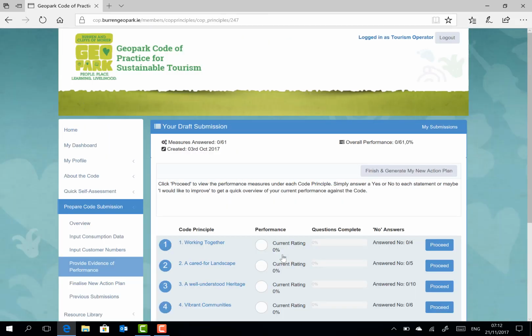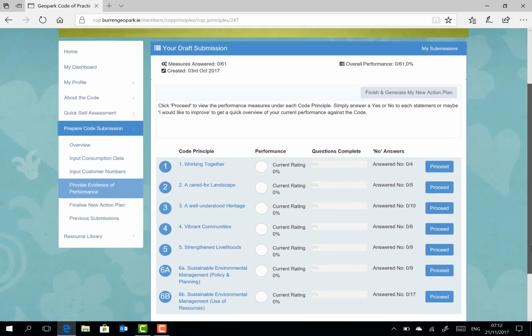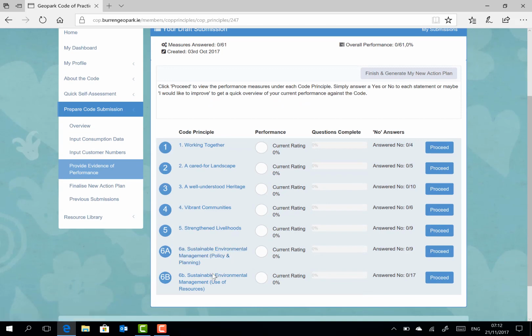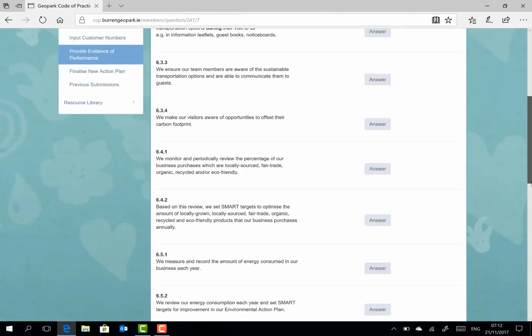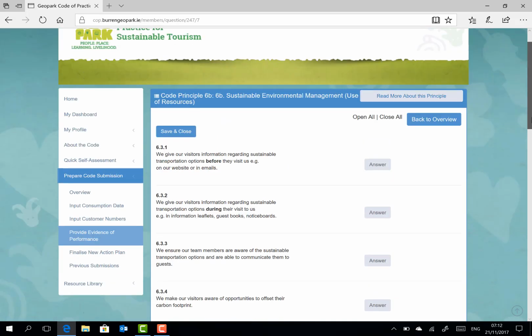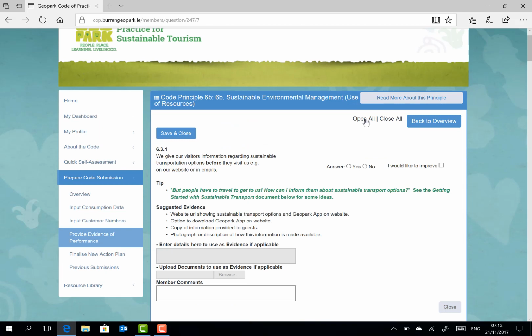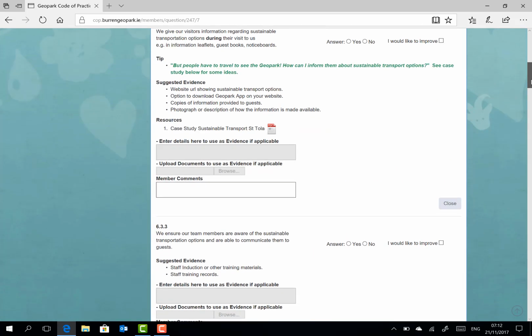Here is the overview screen. Let's proceed with the measures for one principle. Principle 6b, Sustainable Environmental Management, Use of Resources. All the measures under this principle are listed on the next screen. Click Open All. Let's look at the detail here using just one measure.